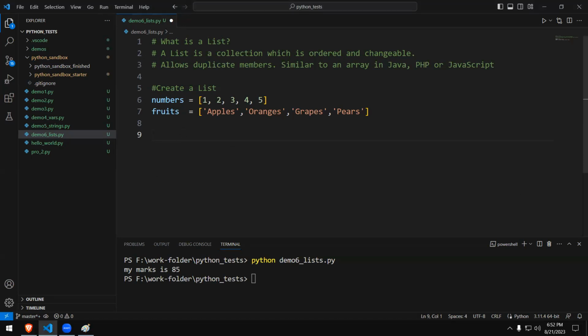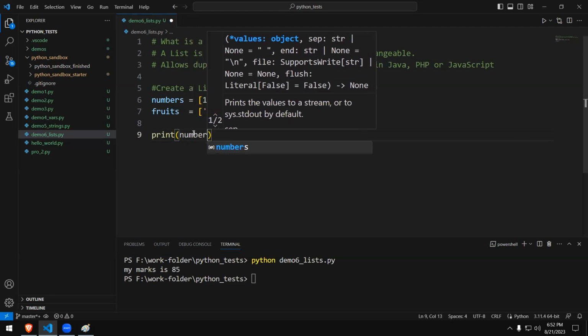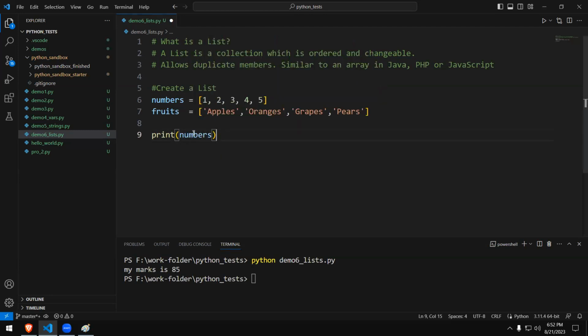Now what are we going to do? Let's see what happens when you print a list. So we use the print and we put numbers. Here, remember, this is the name of the list, and we'll see what output we're going to get. When we run, closely observe here, right?